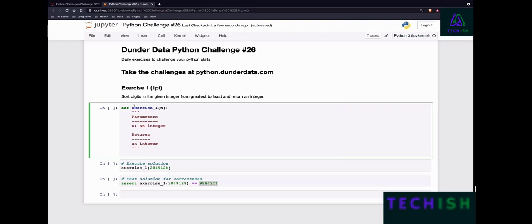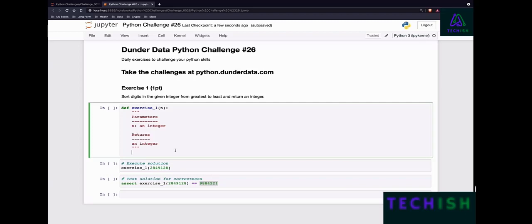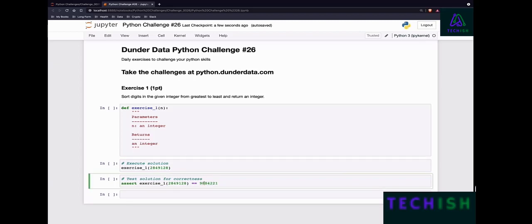python.dunderdata.com. So in this challenge, you're going to sort digits in the given integer from greatest to least and return an integer. Let's go ahead and look at the input. So here we have this integer. We're going to just sort all these digits and then return that integer from greatest to least. So I think the easiest way to do this is to convert this to a string, sort all the characters, and then convert it back to an integer.